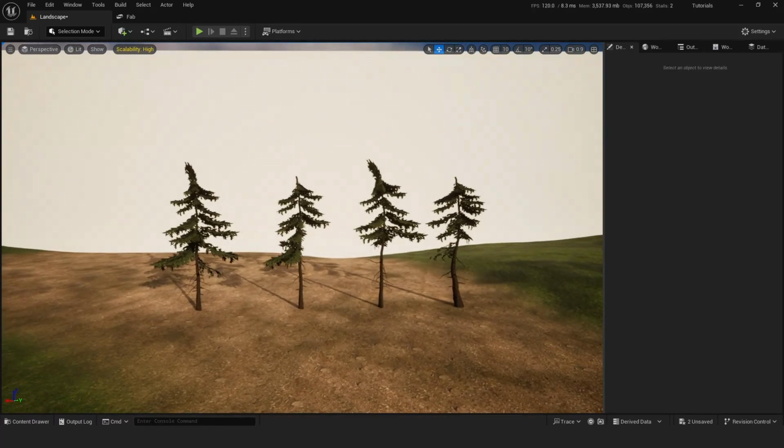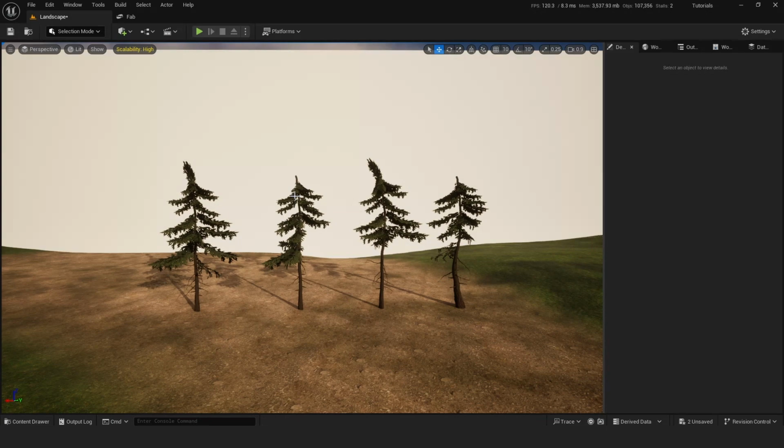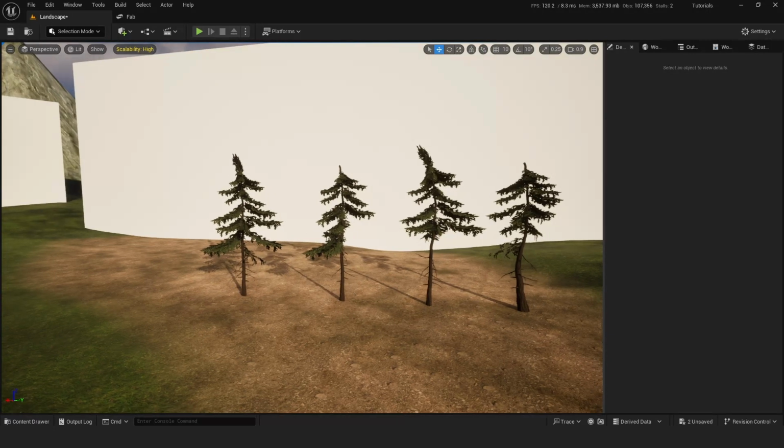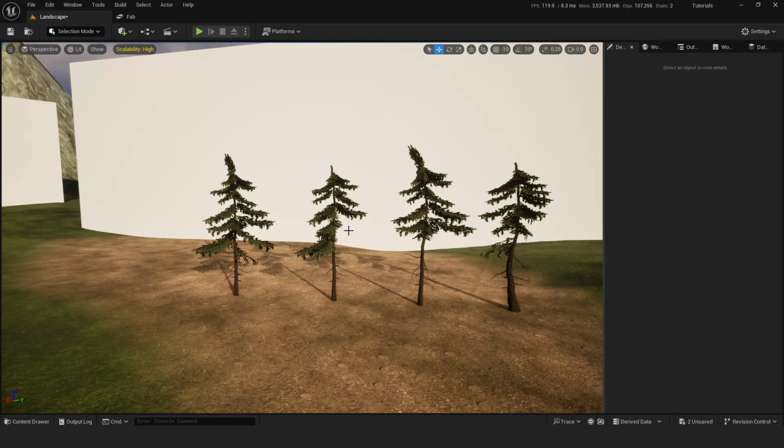Hello everyone, today we're going to go over how to create variations from a single mesh. So in case you find yourself in a position where you only have one mesh of a tree and you want to create some variation instead of only rotating the tree in different ways when you place it, I'll show you how to create this with the modeling tool in Unreal Engine 5.